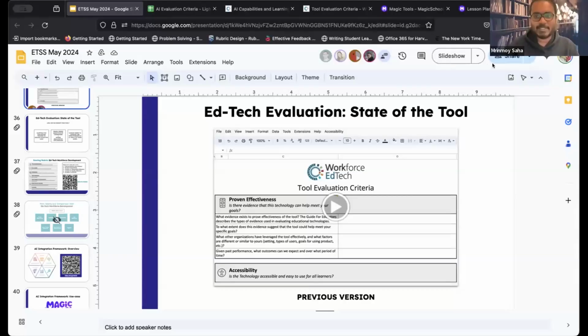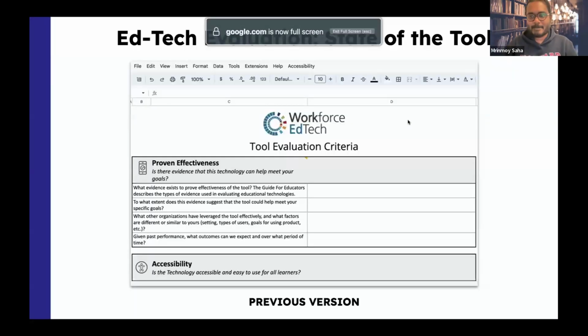Let me quickly dive into this evaluation tool that both Alex and I have designed. Please let me know if you can see my screen. Hopefully it's visible. Just a thumbs up if you can see my screen. All right.